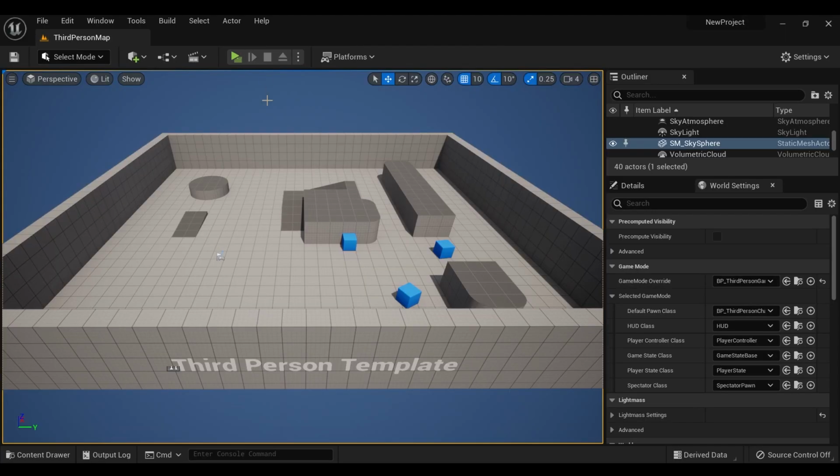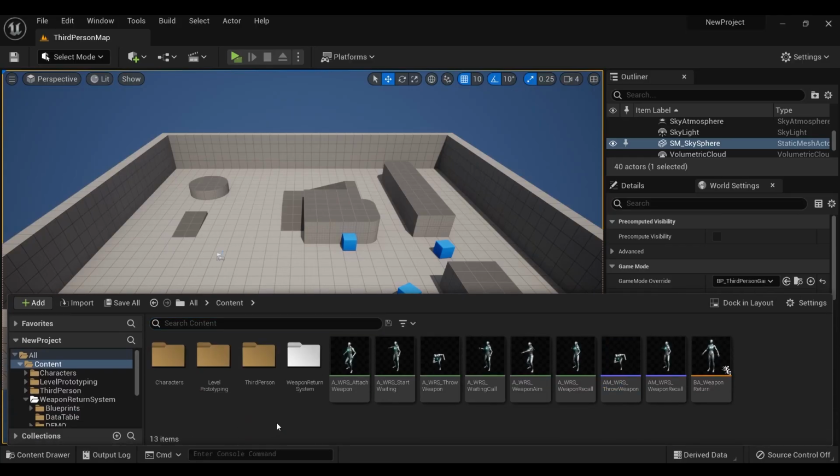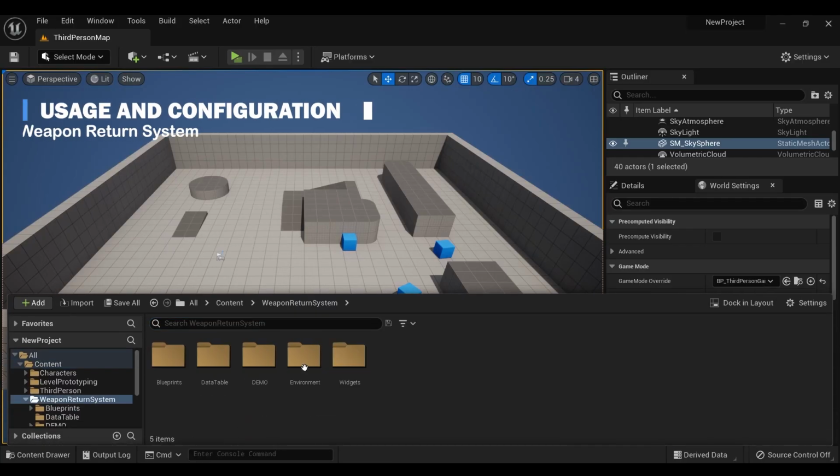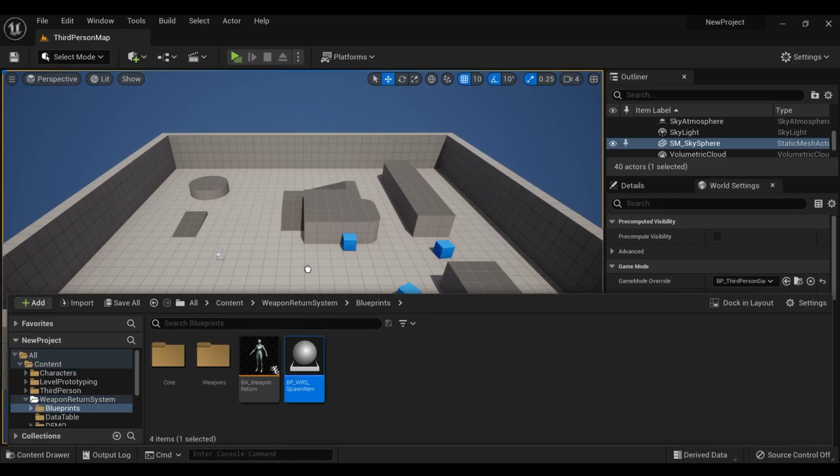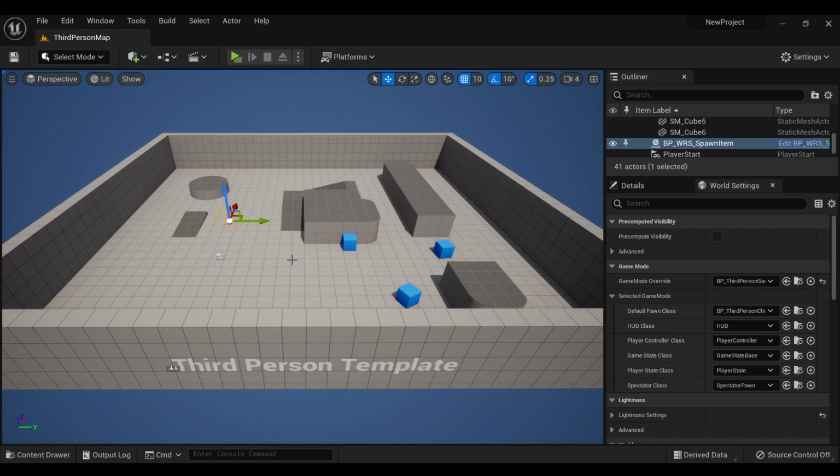Perfect, guys! With this, you now have the system integrated into your projects. Now to use it, you just need to drag the weapon item blueprint into your map and configure which weapon you want.